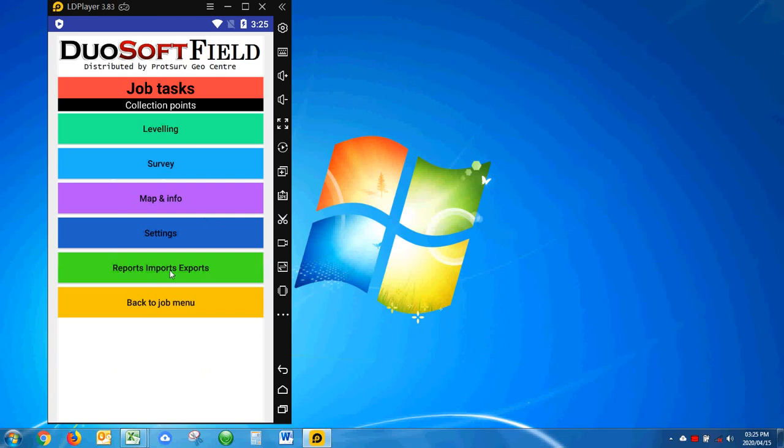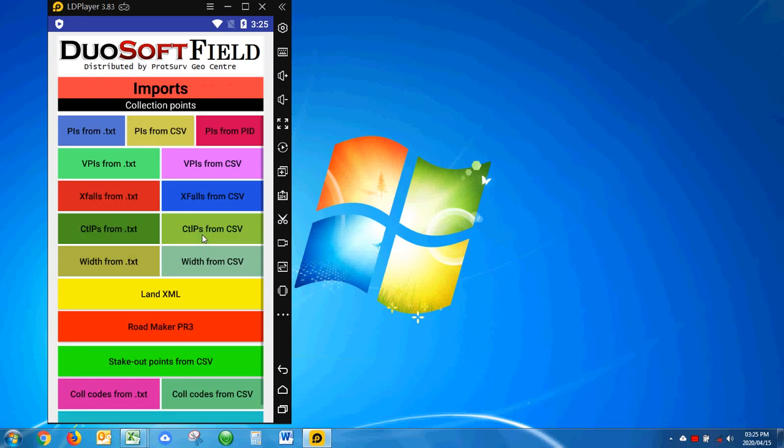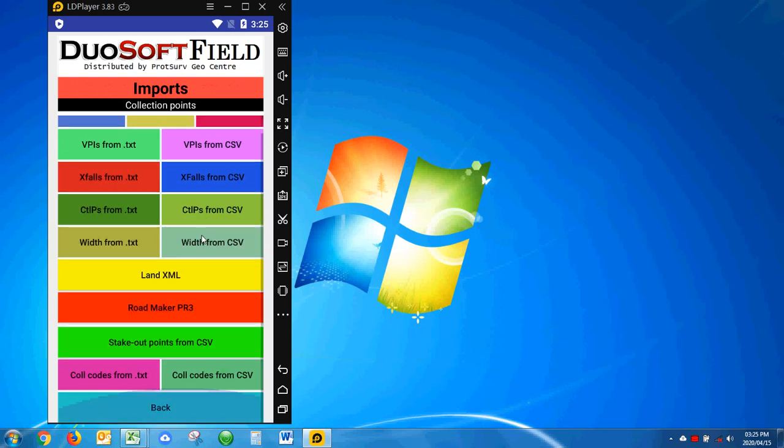I'm going to select reports, imports, exports, and I'm going to select imports. Okay. So in the import page, you have collection codes from .txt, which is from a text file, and collection codes from CSV. So you would select the one with the .txt to import a text file, and the one with the CSV to import the CSV file. So I'm going to start by selecting the one that's for the text file, which is the one with the .txt.